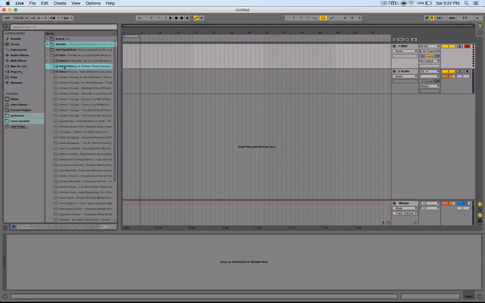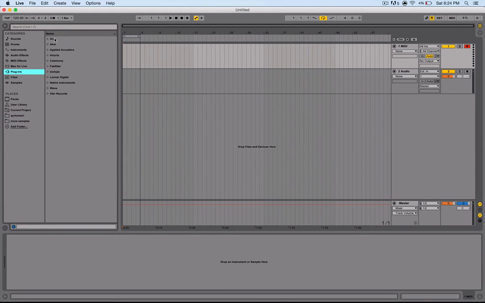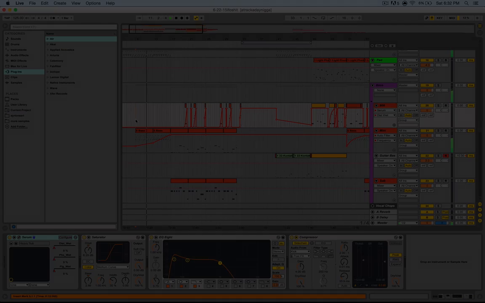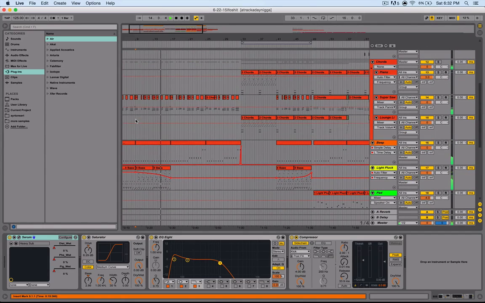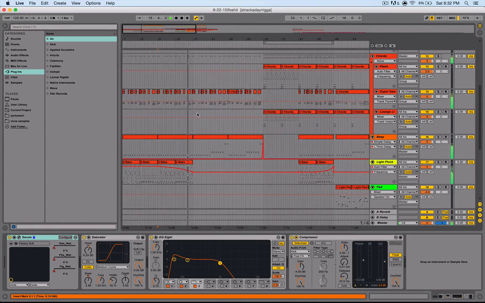Your plugins under the category section can also be organized in the same way your samples and content can, which is important to note. An important part of workflow is being able to maintain an organized workspace, and Ableton has definitely done a good job of that when it comes to file management.